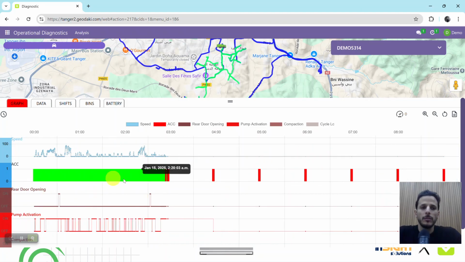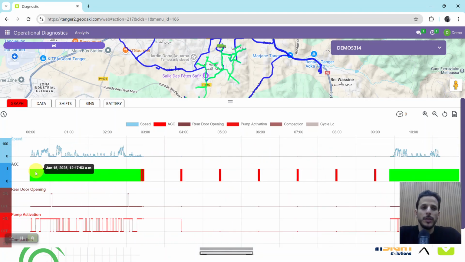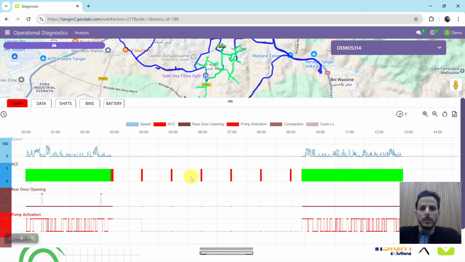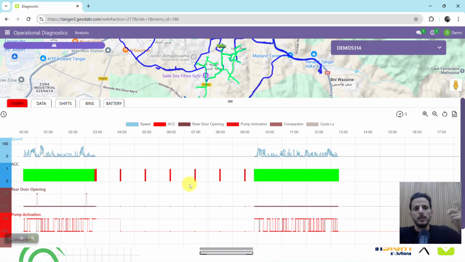On this second graph, we can see in green all the time frames where the vehicle was turned on, and then in red it means the vehicle was turned off. When the vehicle is turned off, the GPS pings the server every hour to say that the vehicle is turned off actually.